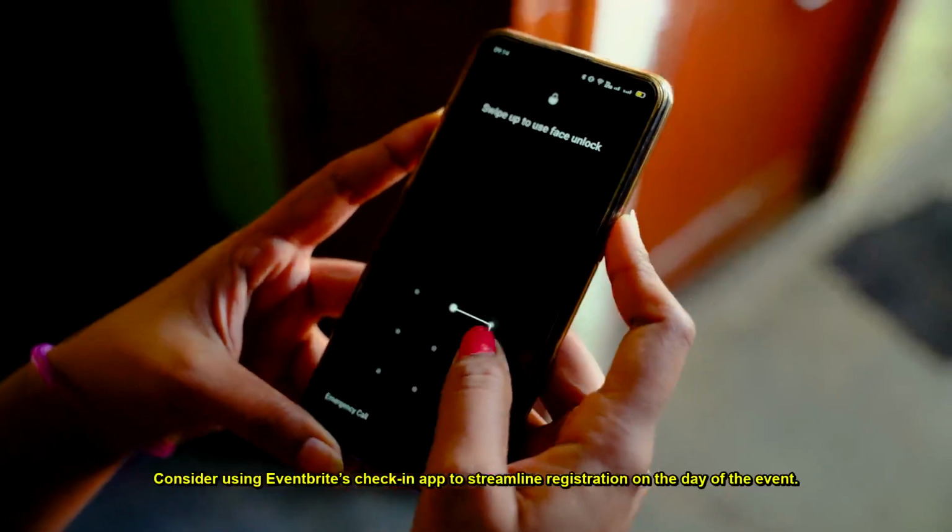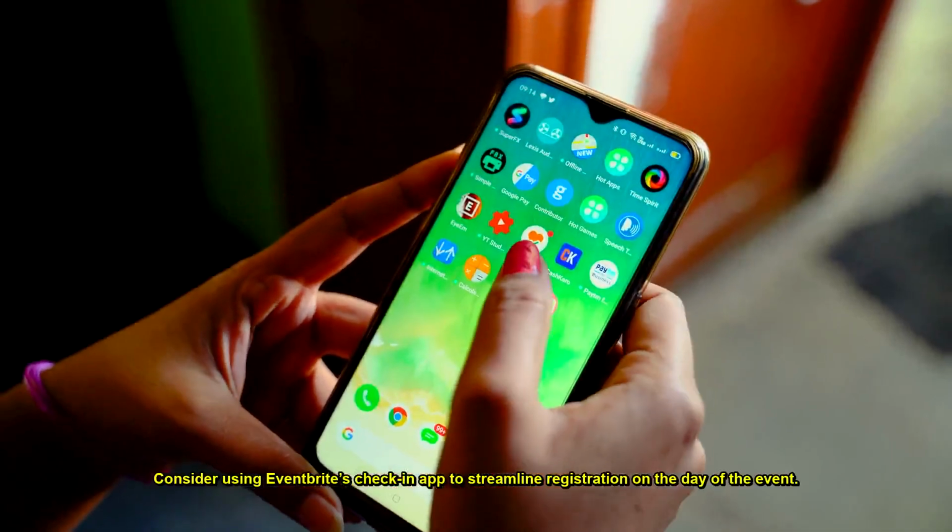Consider using Eventbrite's check-in app to streamline registration on the day of the event. Post-event, analyze the data collected such as attendance rates and feedback to improve future events. Stay connected with attendees by sending follow-up messages or surveys to gather insights.